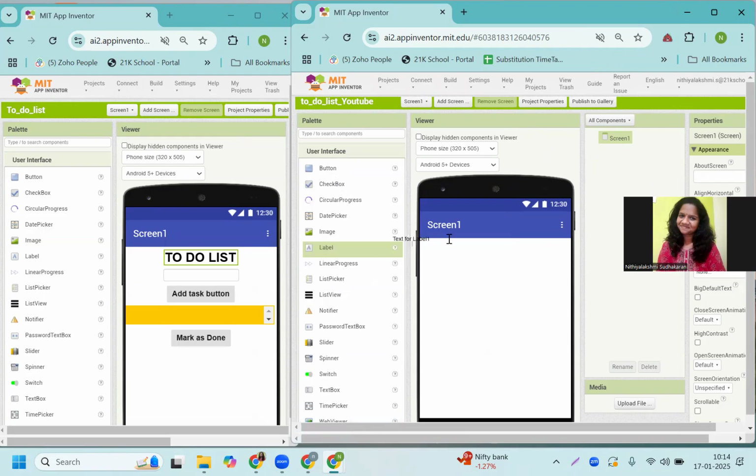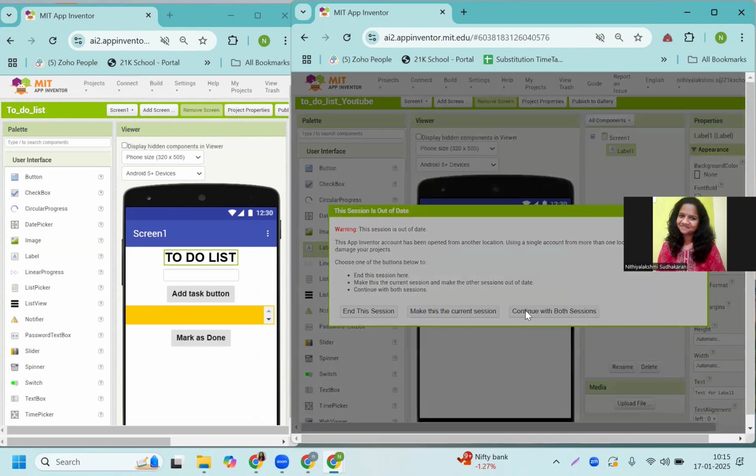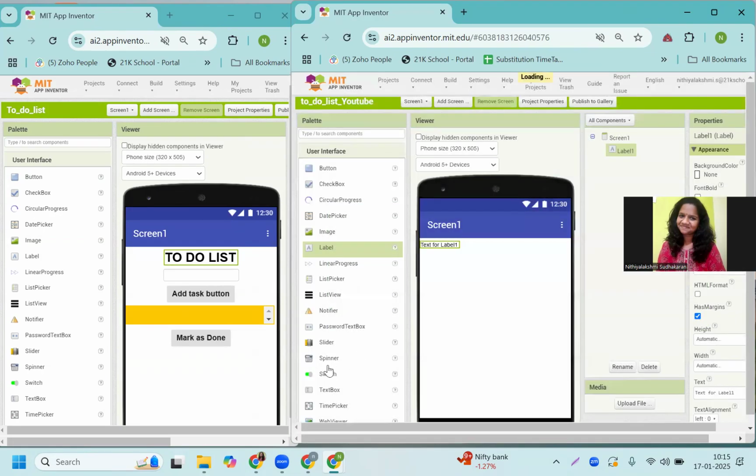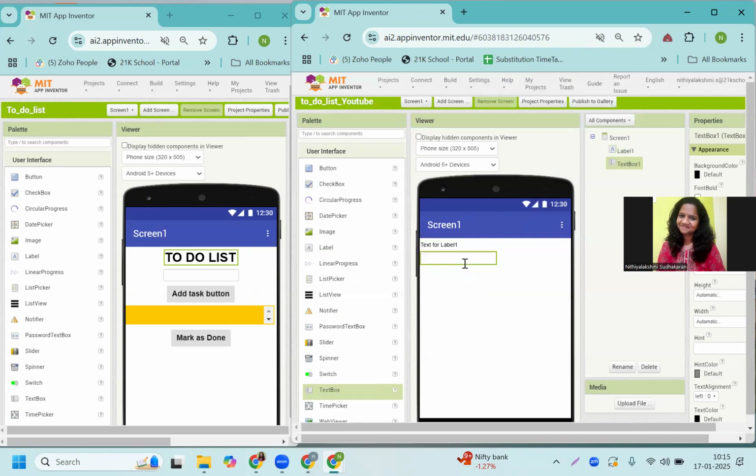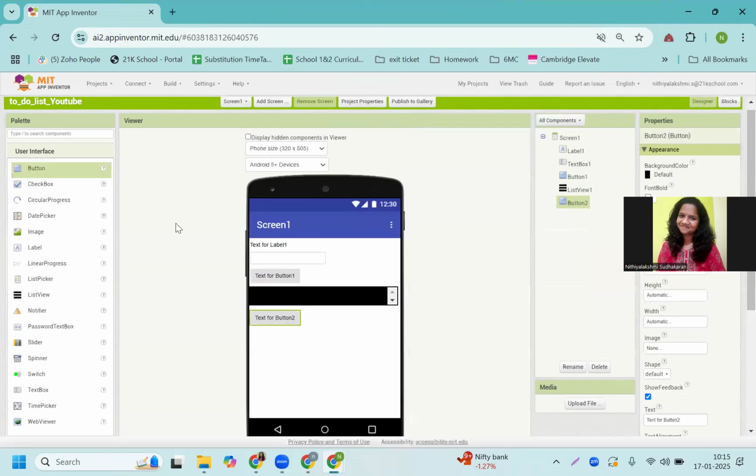Now drag and drop the label part in this. So you have the label. And the next thing is we need a text box. Add a text box below this one, and a button. We need to add a button here, task button. And this one will be list view. List view is under the user interface. Drag and drop it over here. Initially the default color is black, but you can change it to different colors. And the last is another button. So this is the entire view.